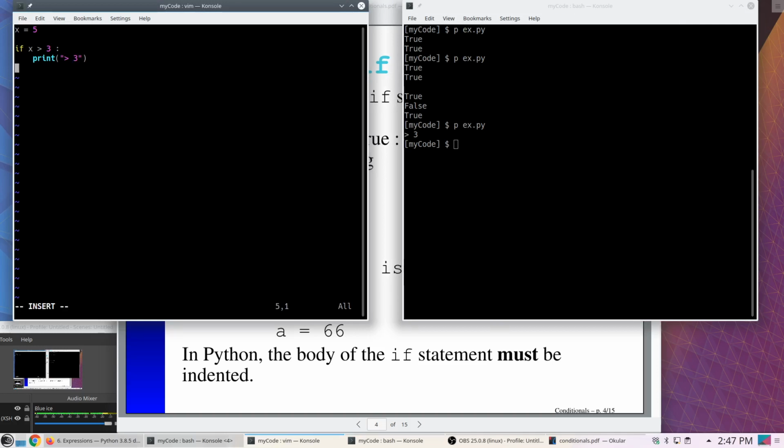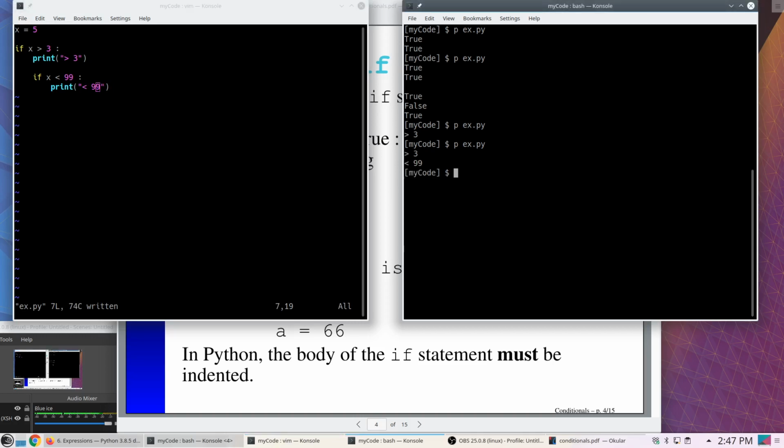But I can do other things here. I could ask another question if I wanted to. If x is less than 99, print less than 99. And so both of those are true. So how does this work?